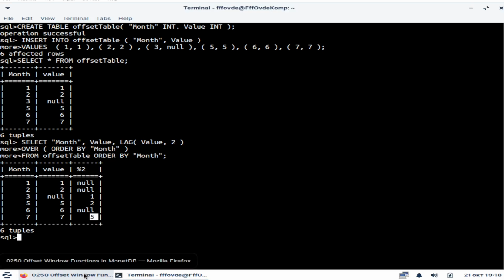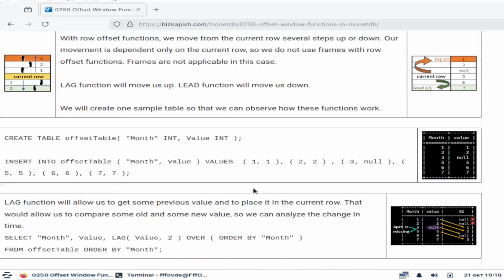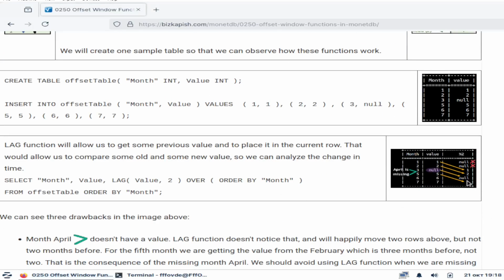I will now jump to this web page, and here we can see how that works. So we always read the value 2 rows above. But here we can also notice that we have 3 problems. The first problem is that April is missing, so we don't have the 4th month. In that case, if we go 2 rows above from May, we have March and then February, so we take the value from February. But February is 3 months before May, not 2 months.